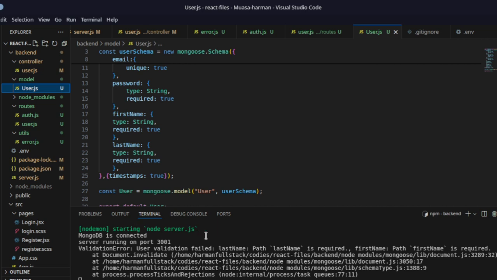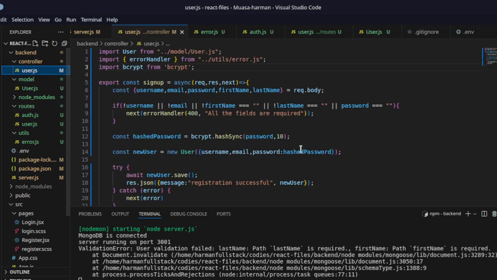So what is it saying? It's throwing a validation error. Validation failed. Last name path, last name is required. First name, the first name is required. Controllers. First name, last name. But we have them. Okay. Is required.